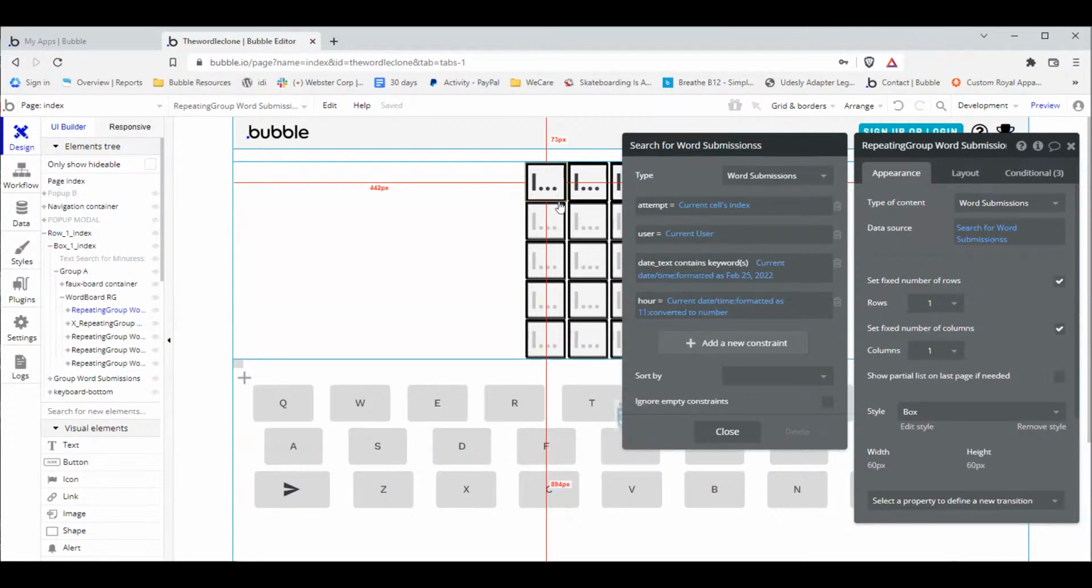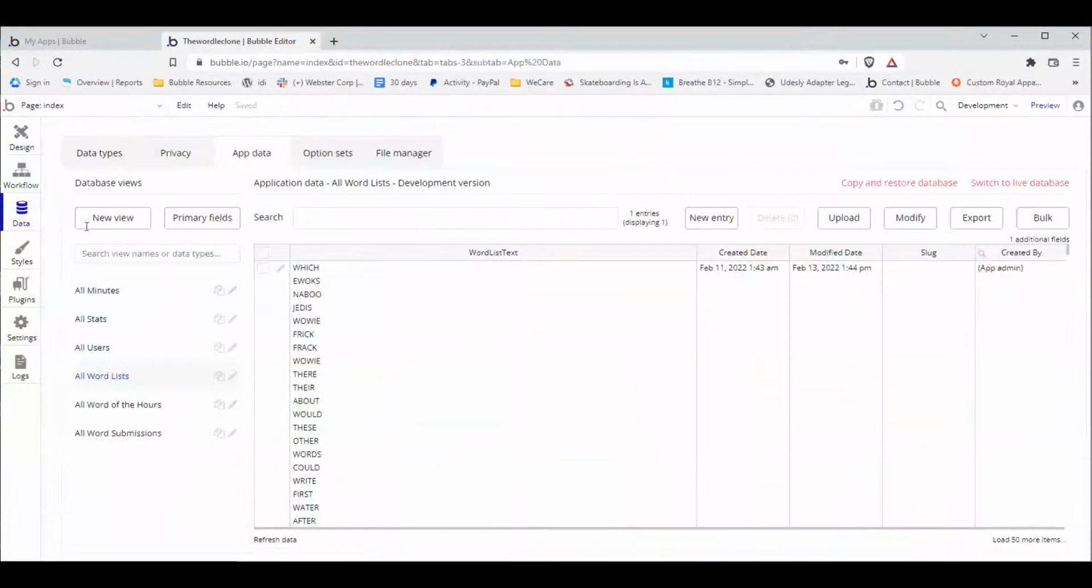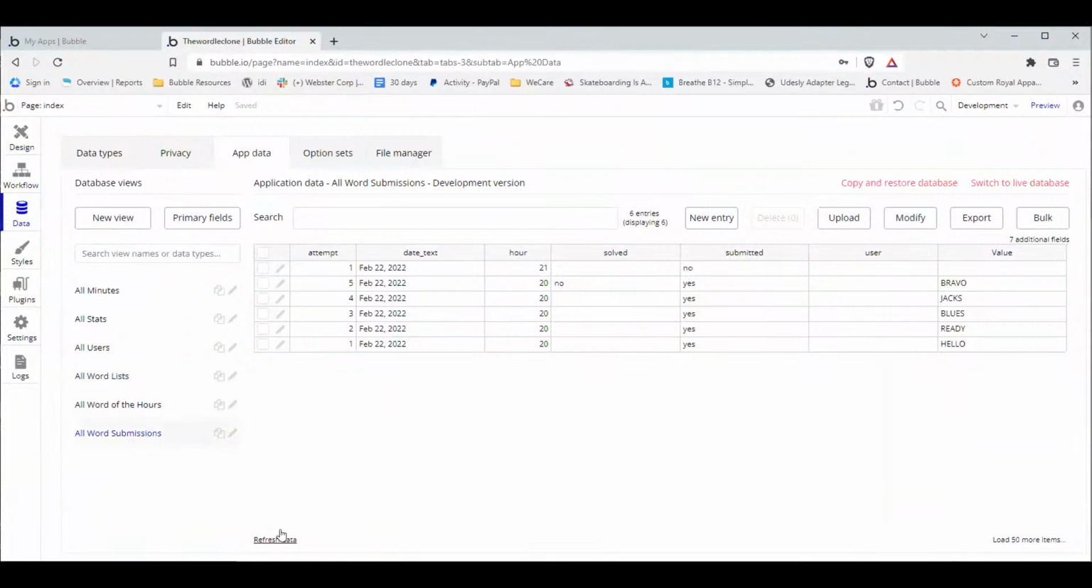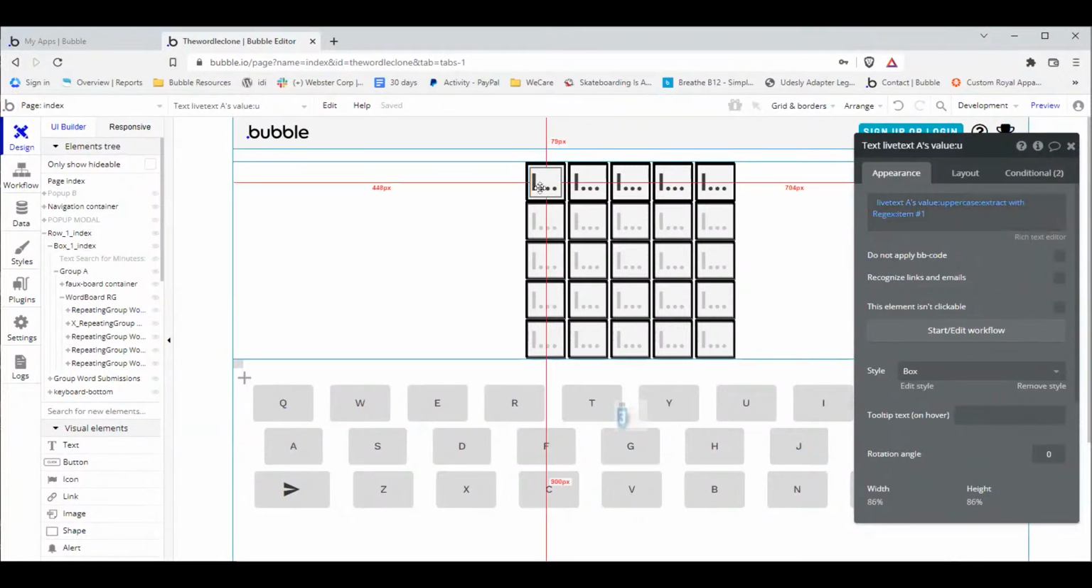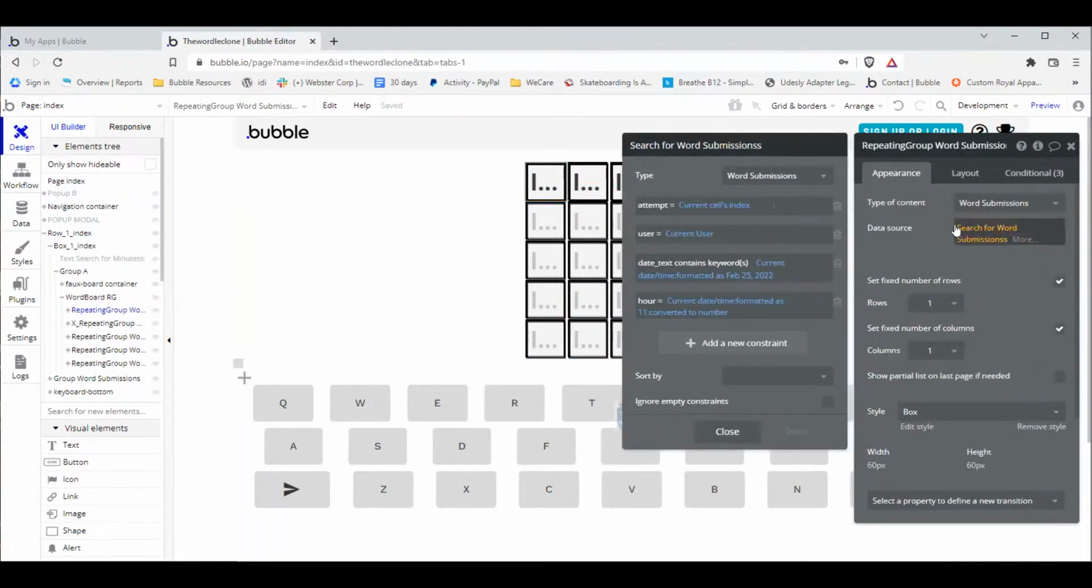Well, for Bubble, I think it makes it a little easier for those that don't know how to program. You can see the attempt starts at 1. So therefore, the index starts at 1 in Bubble. Not a big deal, just a little clarification. Don't want to confuse anybody.